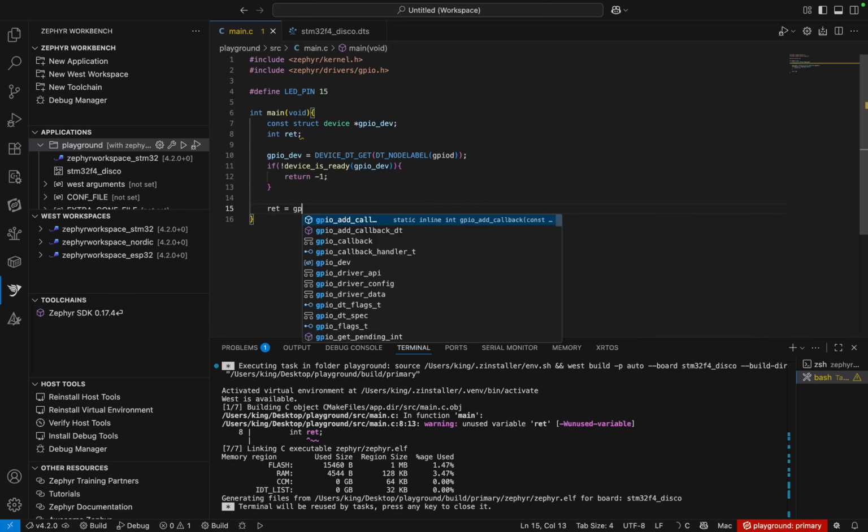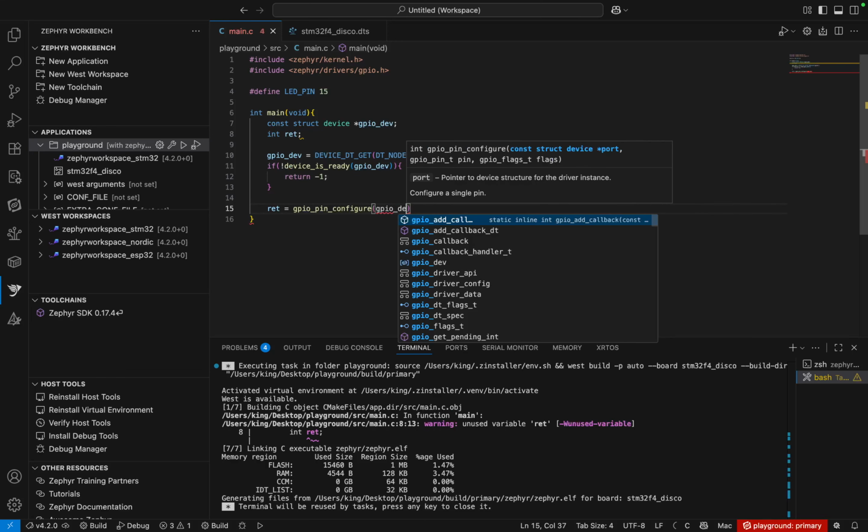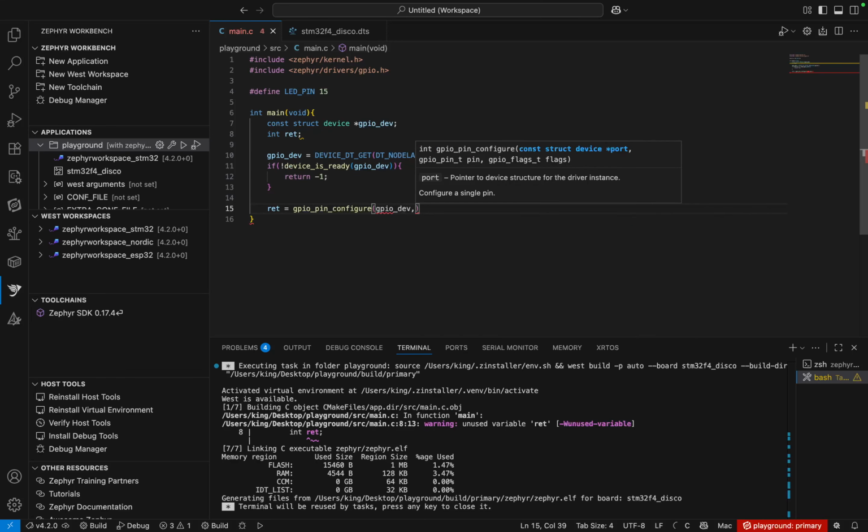And now that if everything is ready, if the device GPIO controller is ready, then I can say return is equal to GPIO pin configure. Yes, this one. So over here, you need to tell it the device. So GPIO device, all right, and then the particular pin. So here we say LED pin. And then what is the flag, or what is the state you want the pin to be in? What kind of GPIO do you want?